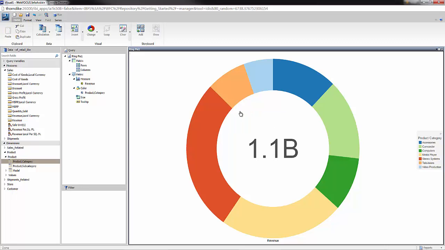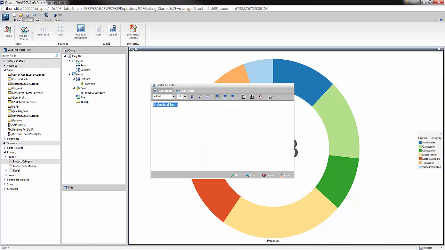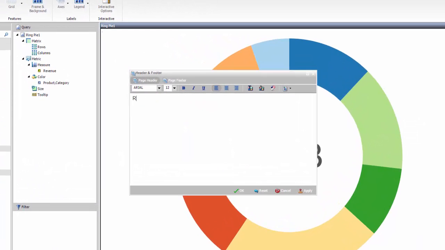That happens automatically. If we want to show you how to create a title, we go to the Format tab and we click the header or footer option, and we can call this revenue by product category. And I'm going to center this.